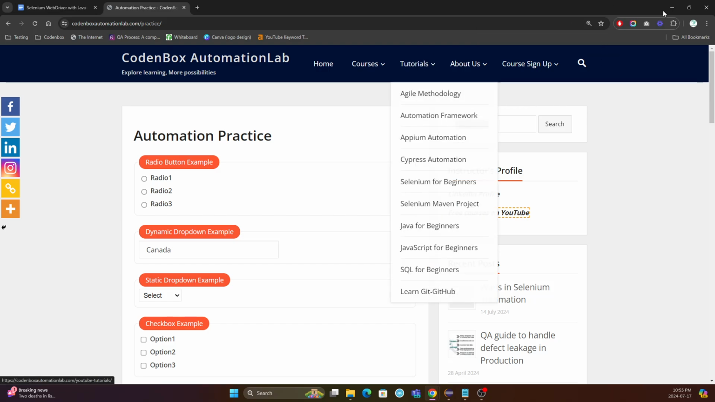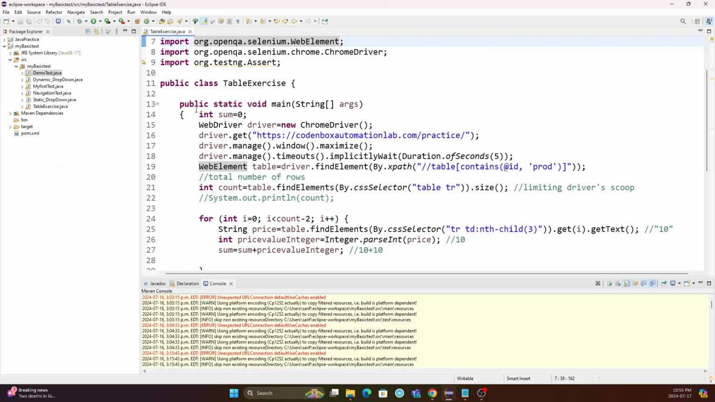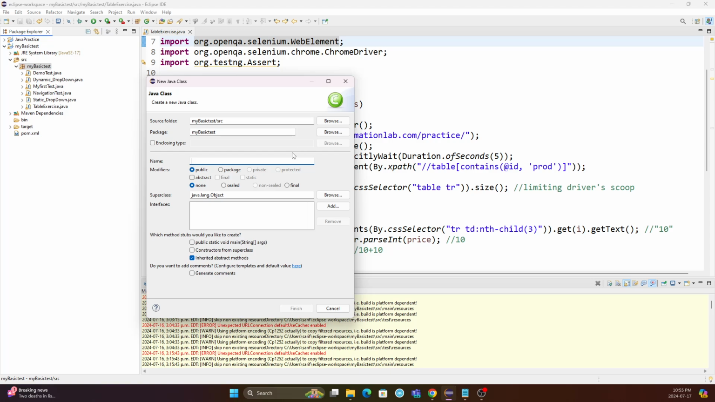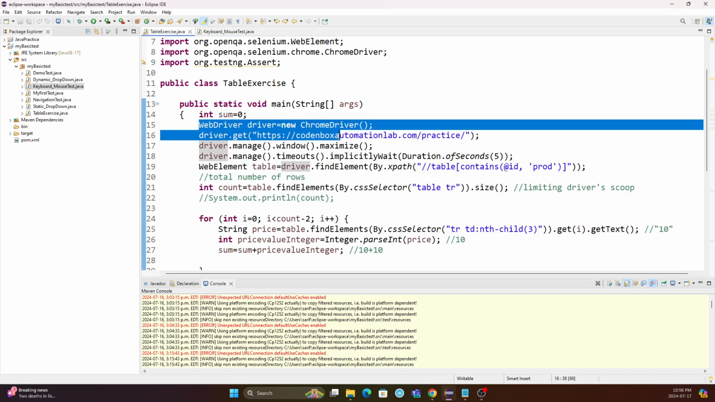So let's minimize this one, and then let's open our Eclipse. I'm going to create a class, new, then create a class. I'll give a name, let's select keyboard, and then underscore mouse test or exercise. Okay, and then public static void main, and I'm going to just copy the same command lines.